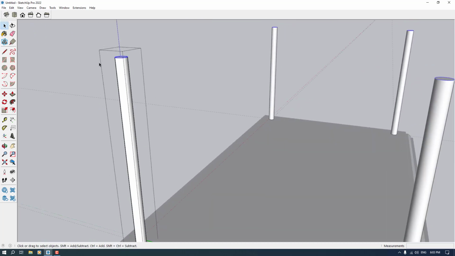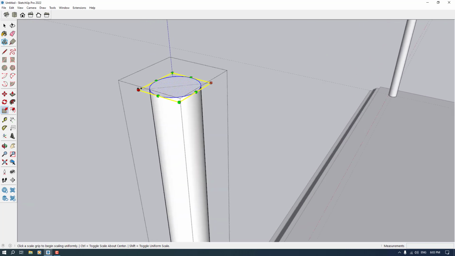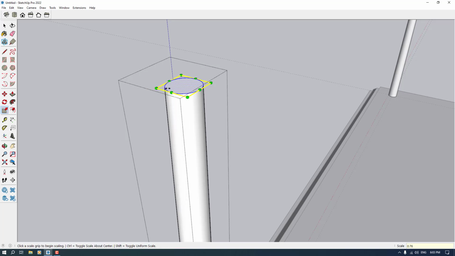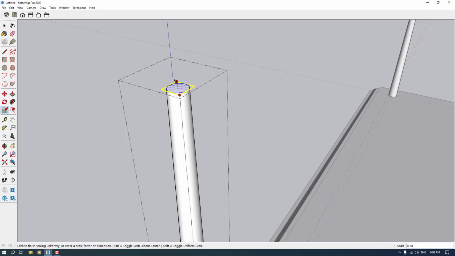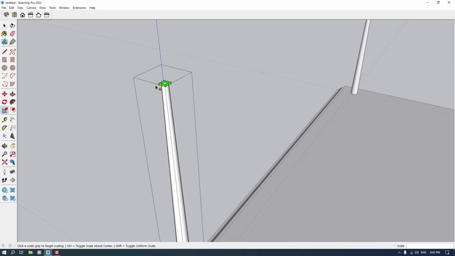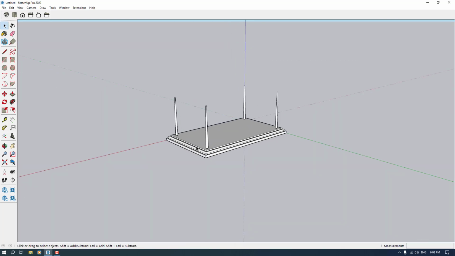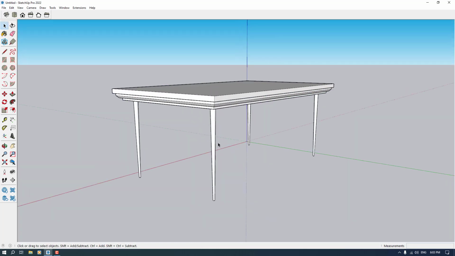So I'm going to select it like that and use the scale option in here and rescale my holders about 0.76, 0.76 again, 0.76, and another 0.76. Alright, now as you can see, this is the model in here. I'm going to delete these tape measures in here, and now I want to convert it to a unique group and flip it along the blue axis. As you can see, this is our table in here.